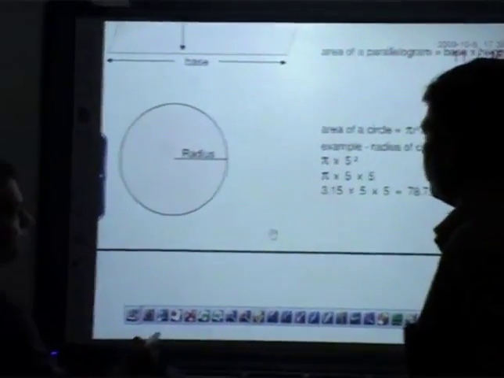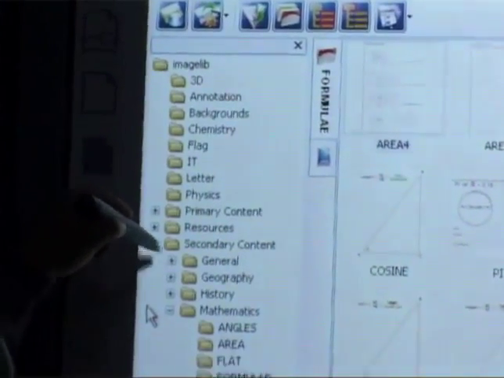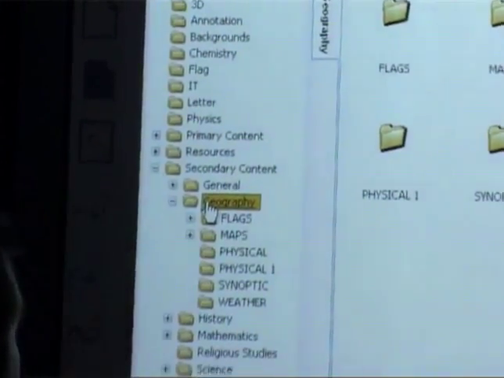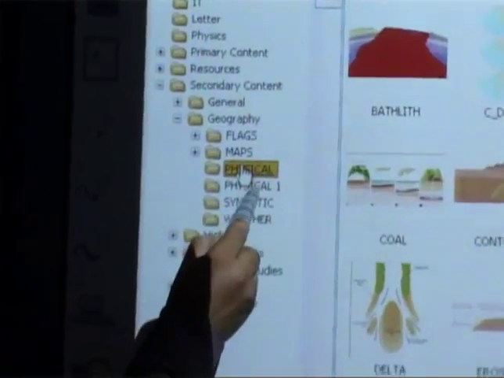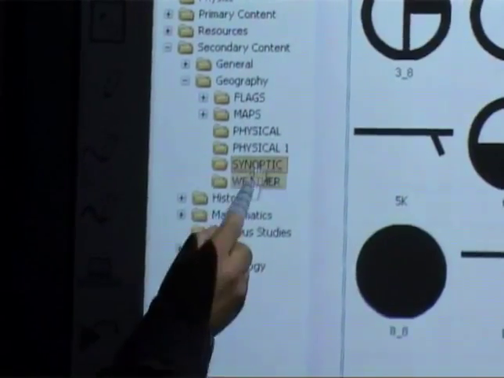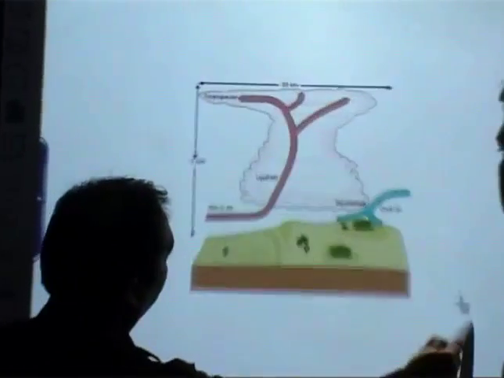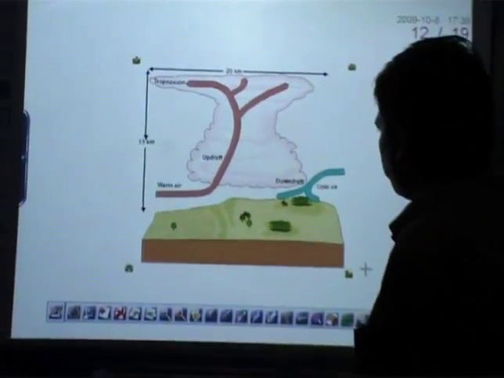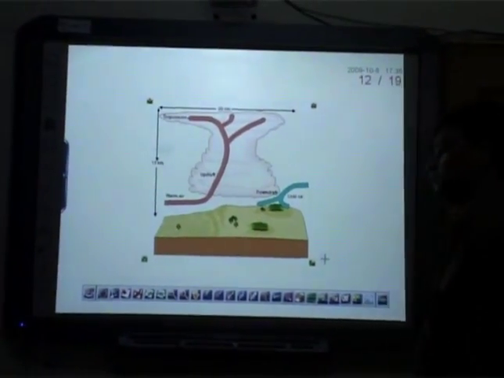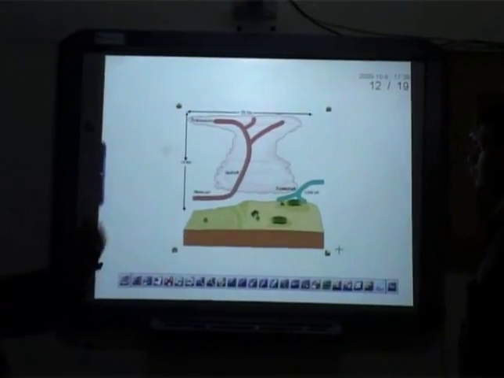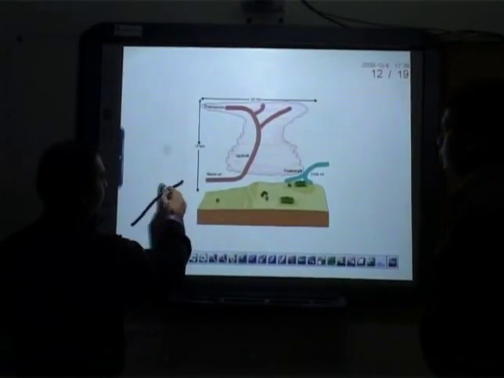Show me something on geography. Yeah, we have lots of subjects, like 3D annotation, background, chemistry, physics, and we have geography content also, pictures like physical and weather. If you want to draw this kind of picture, it will take lots of time. But if you have the inbuilt image gallery, then it is very easy to drag and drop it. After that, you can explain also.